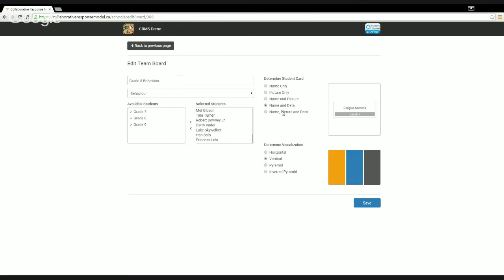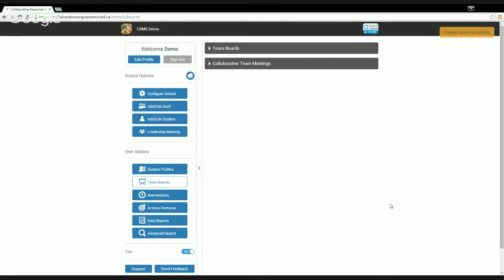I can determine what card I'd like as well as the visualization that I'd like to choose. This is available for the users to determine which visualization works best. However, we have found that for schools with many students on a particular board, horizontal or vertical alignment typically works best. With fewer students, a pyramid or inverted pyramid can also be effective. So we're going to keep this at a vertical and save.